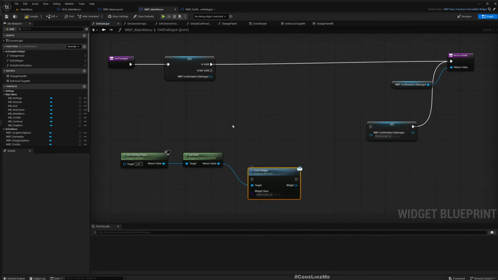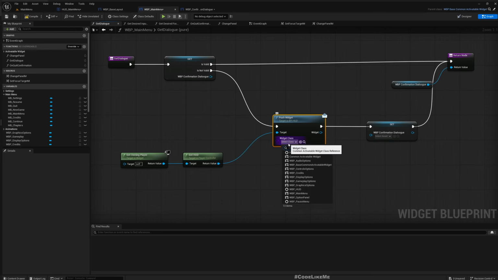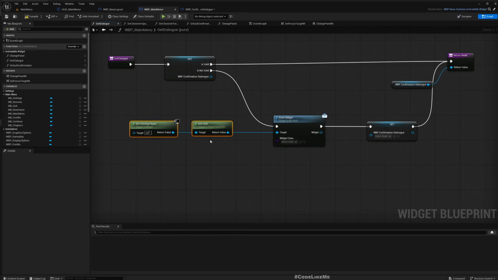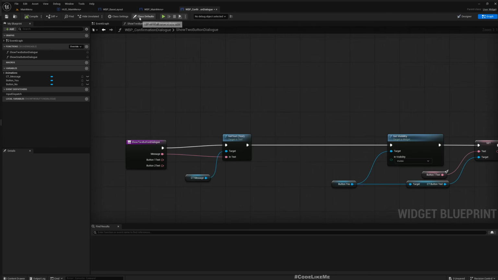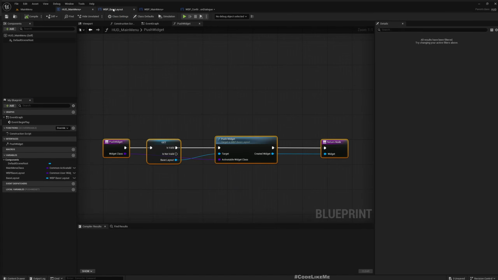Let's call push widget, and I'll choose WPP confirmation dialog. I can't use it because this expects a common activatable widget, but this is a user widget. So let me change the type. Plus settings, common activatable widget. Compile. Now I should be able to use that.